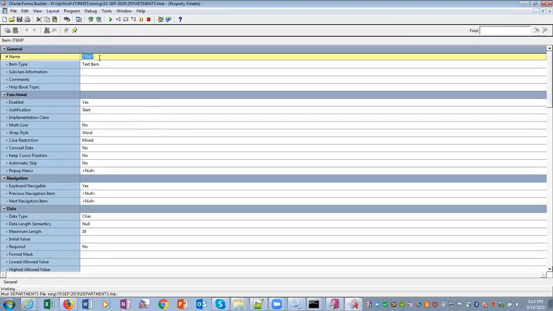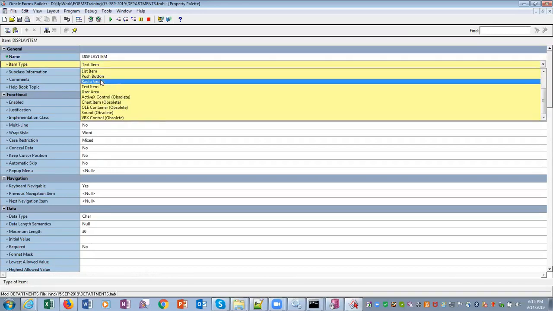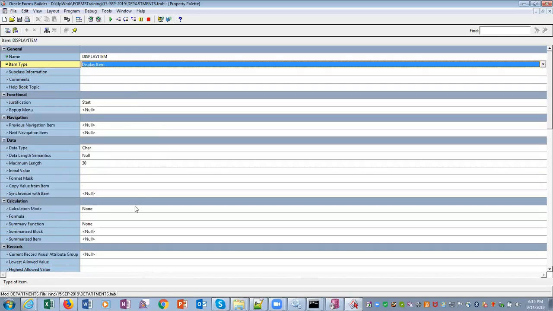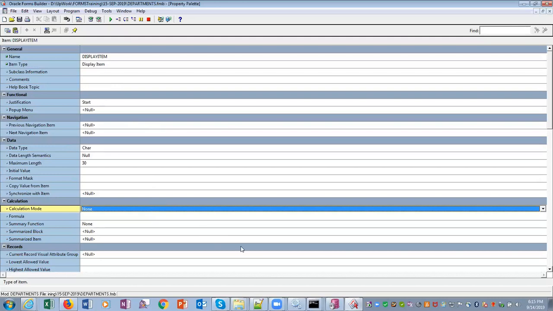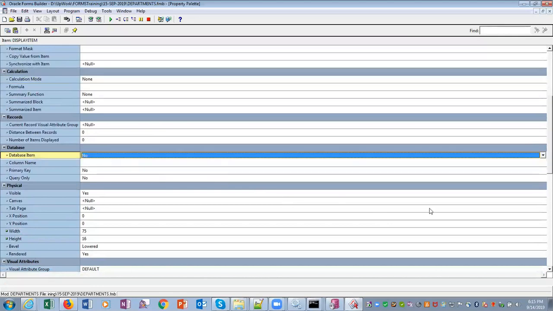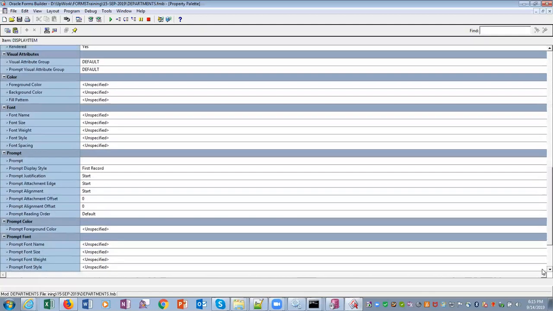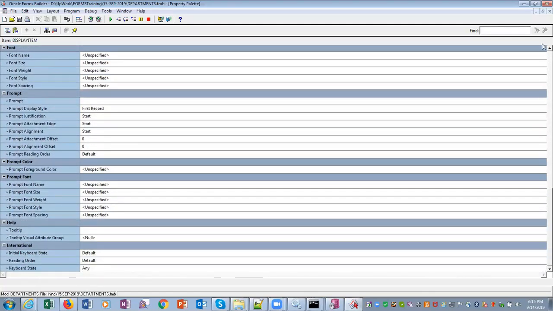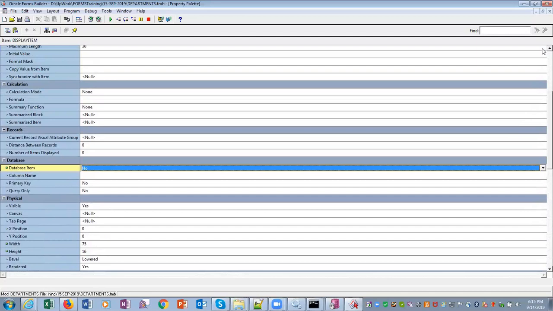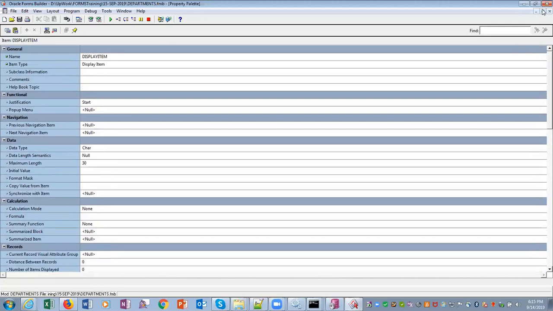Property palette, name: display item. It's a display item. And the source — this is not a database item, so this should be no. That's it. We have created a display item here.